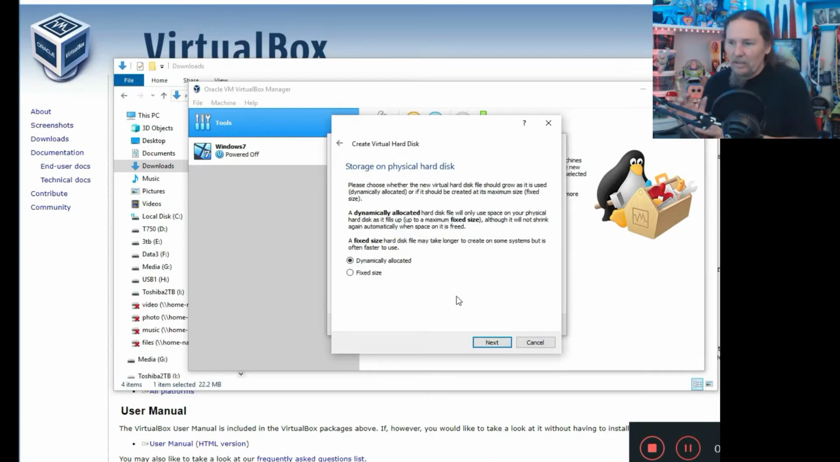And then we can tell it to be either dynamically allocated or fixed in size. Now, this can bite you if you're running low on disk space. So if you're trying to create a virtual machine that has 60 gigabytes and you've only got 30 gigabytes left on your computer, and you say dynamically allocated and then start copying a bunch of files, it's going to run you out of disk space. So just know that you're still going to potentially have to have the maximum storage available when you're done with this if you're using dynamically allocated.